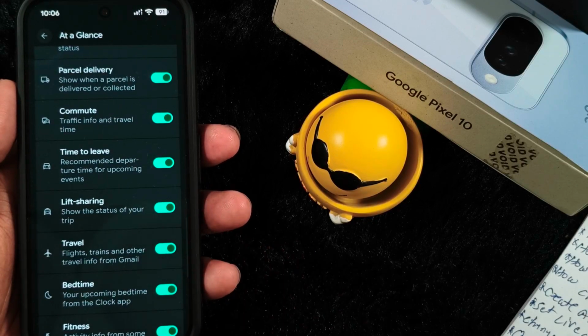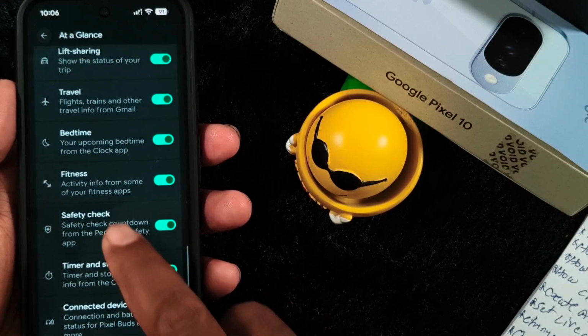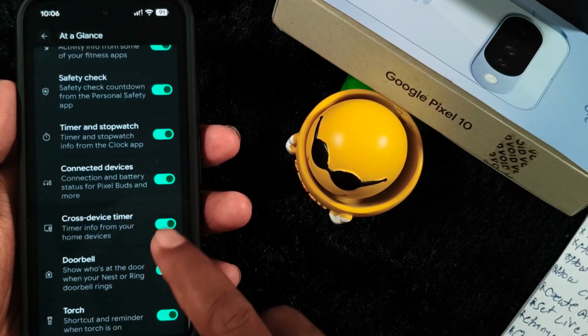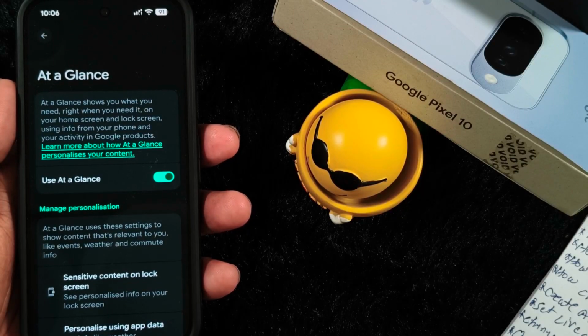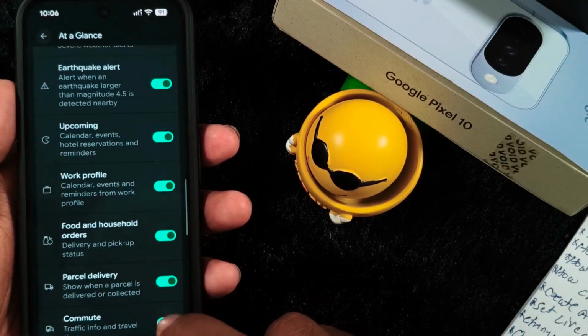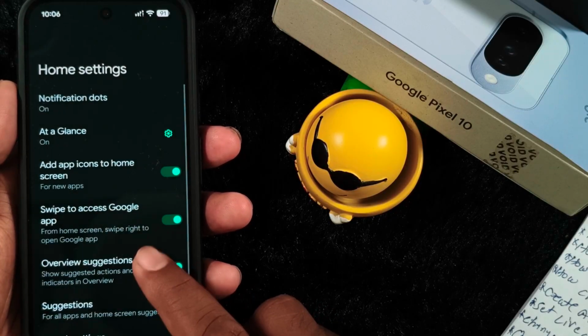So you can see the list of different customization settings available for At a Glance on a Pixel 10 series, like fitness and safety check. So you can use all these important customization settings in At a Glance on your Pixel device. Just toggle on or toggle off the option you want to access from the home screen and lock screen on your Google Pixel 10 series.